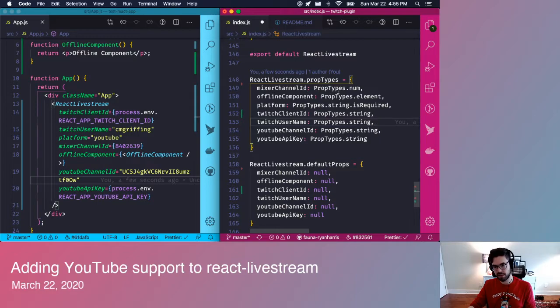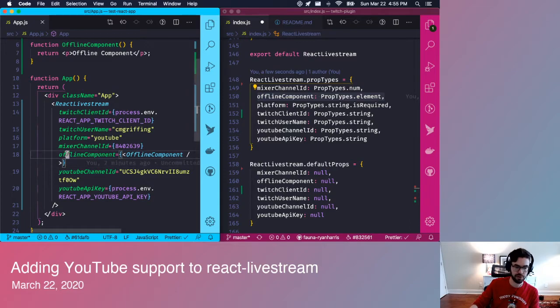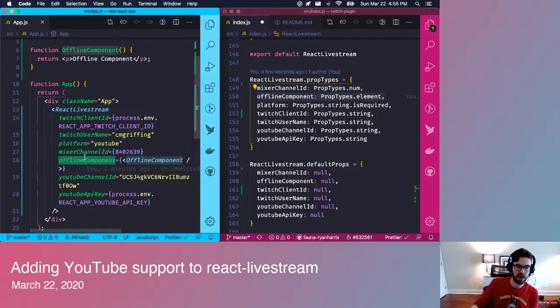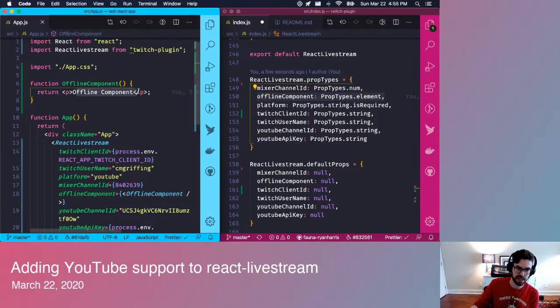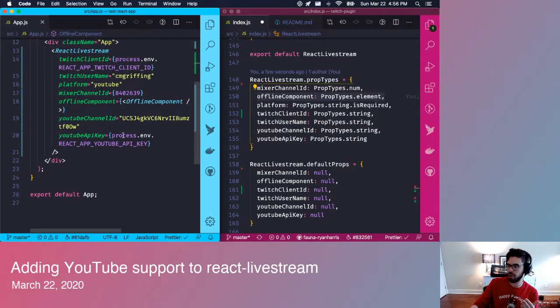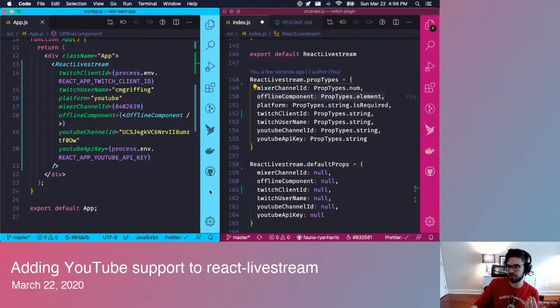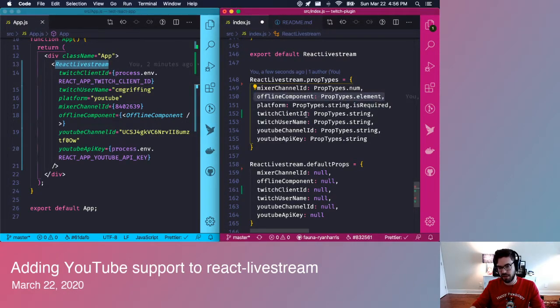But the other props, like this offline component, are completely optional. Here we're passing an offline component that just renders a little paragraph tag. That's an option that Ryan Warner requested. He was saying, hey, if I'm not streaming, but I have this react-livestream component in my page, it'd be cool for me to be able to render something else out. Maybe you want to render a link to your Twitch channel, even though you're not live. That's totally reasonable. So that one's okay if people don't pass it. It's not going to affect the performance or functionality of this package.